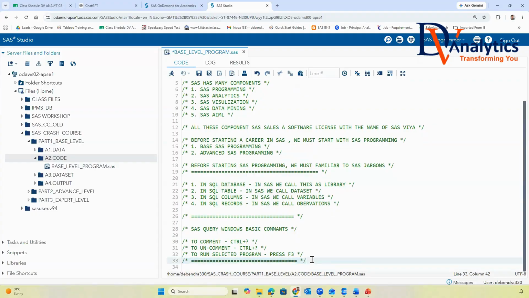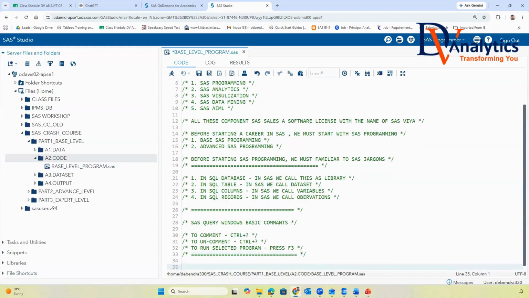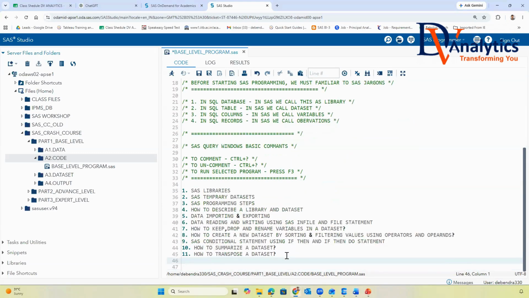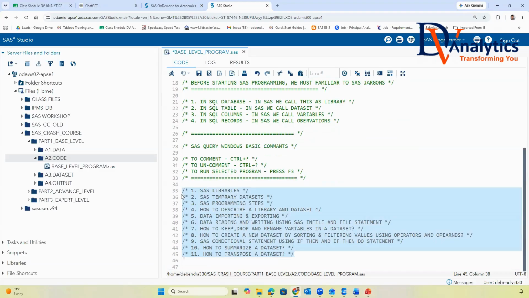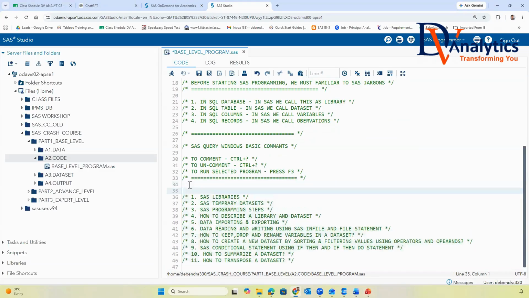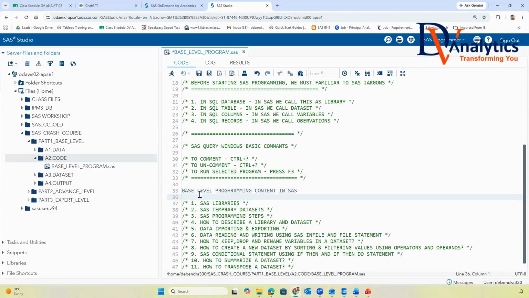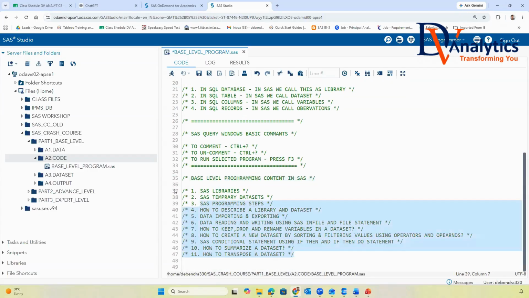Now let's start with the content for the class today. So the SAS content, what we are going to do here. These are the 10 topics we'll be covering. We call this base level programming content in SAS. So how do we look forward to base level programming content in SAS?